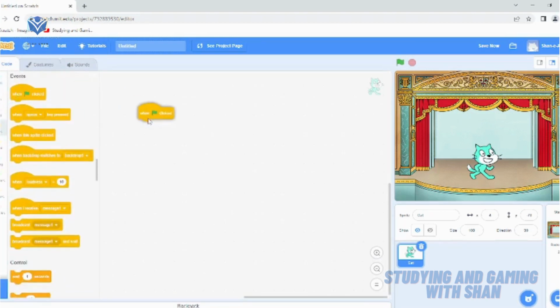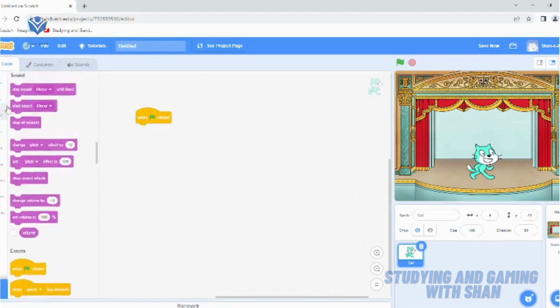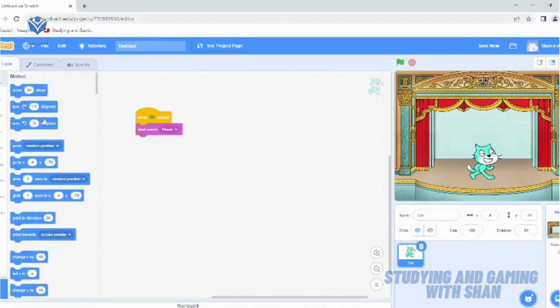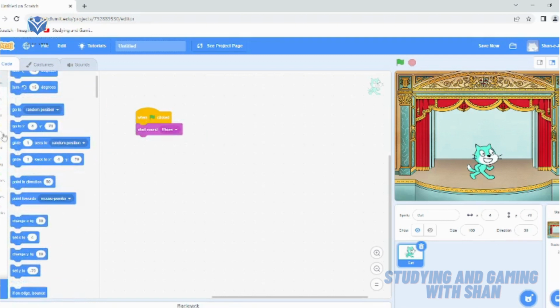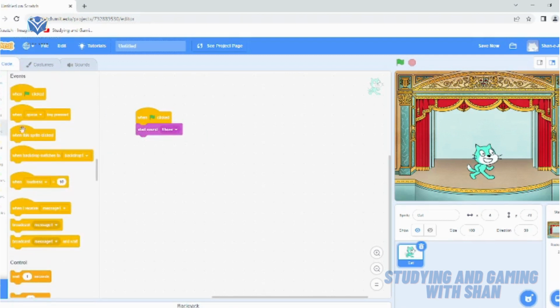And when green flag clicked, sound category, blue sign, play, wait, start meow sound, and events. When space key pressed, when space key is pressed, start meow sound. And when I click green flag, as you can see, I am pressing space key and it's making a sound of a cat.